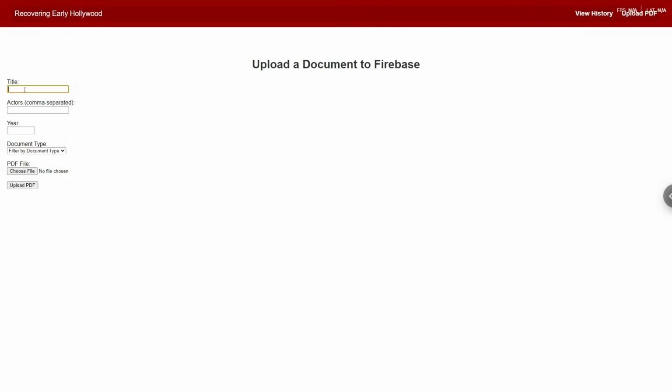Going back to the home, once you have transcribed your document, you can then upload it here to the database, inputting various metadata that helps the search engine be able to find it more efficiently.